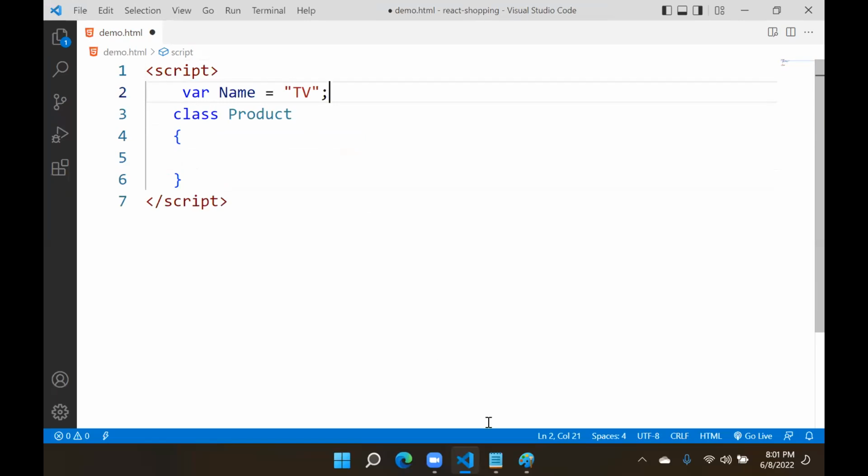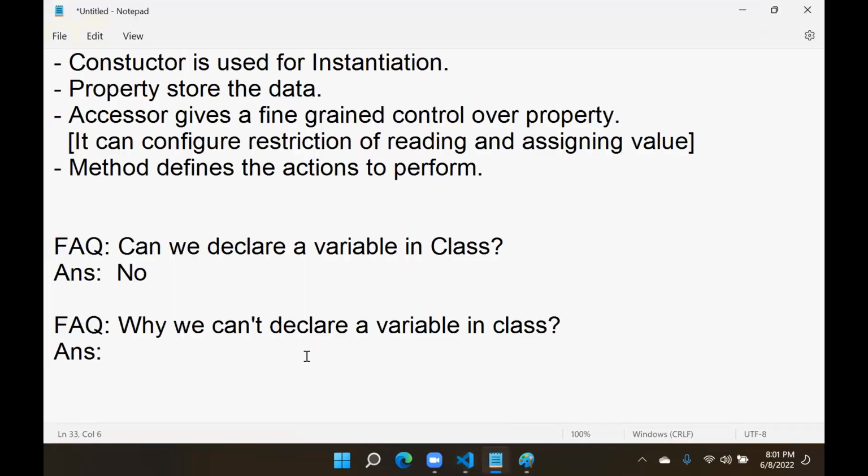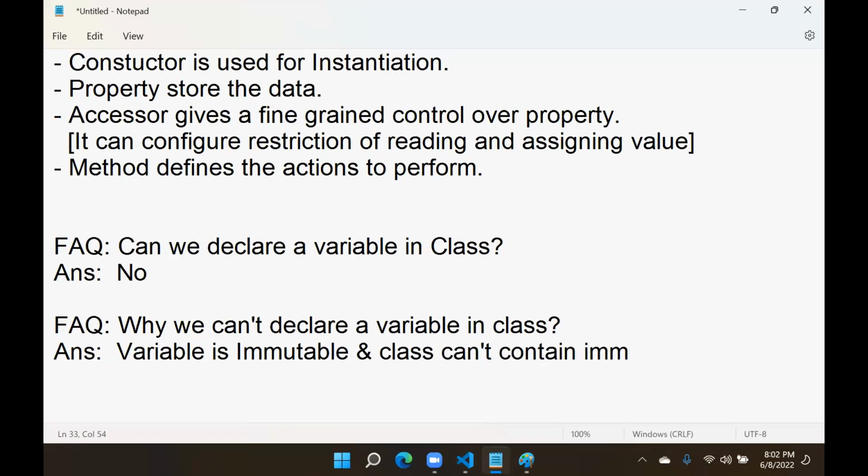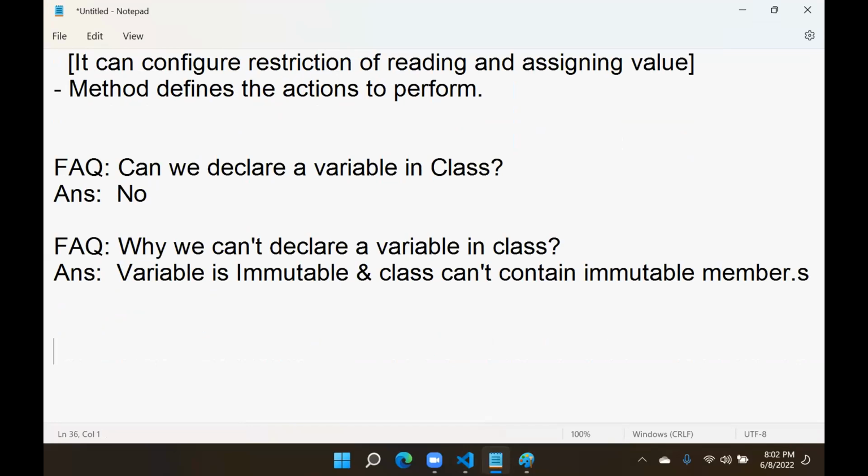So why is it not allowed in a class? Why can we not declare it? Because a variable is immutable, and a class cannot contain immutable members because it is a template. If it is a template, it cannot contain immutable members.